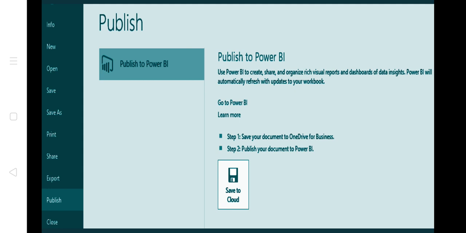So these are the three ways the Excel documents or Excel data can be exported to different sources. One is through share, next is export, and the other is the publish option. So that's all on how to export data from an Excel sheet to some other resources.